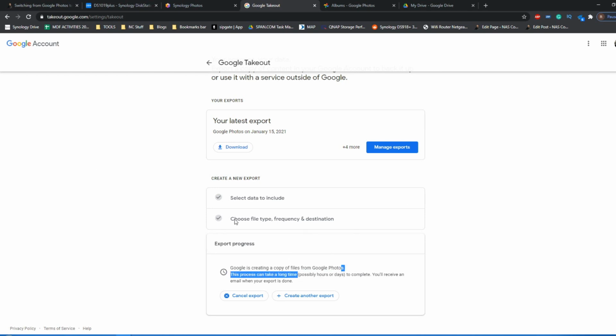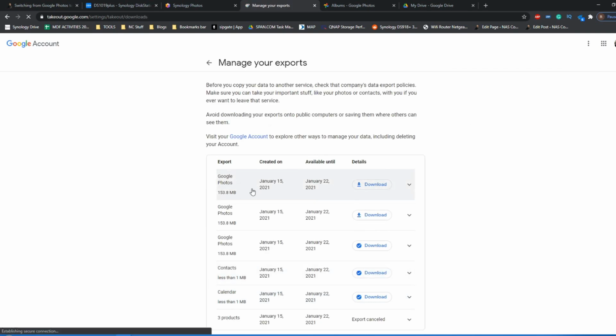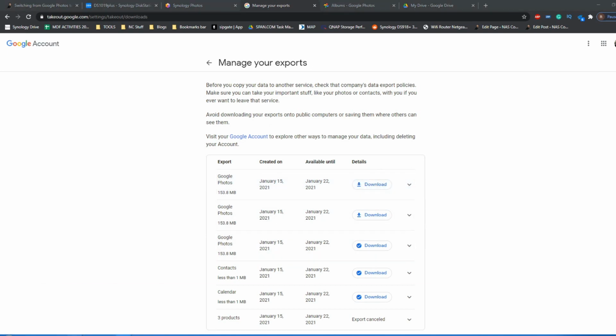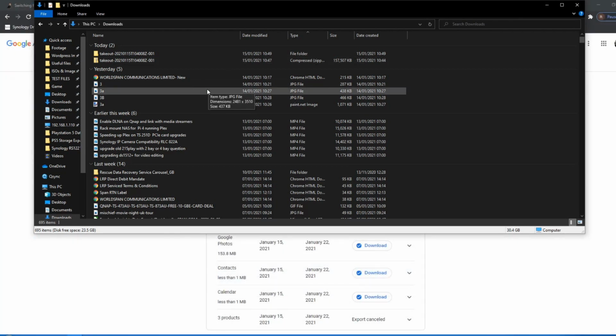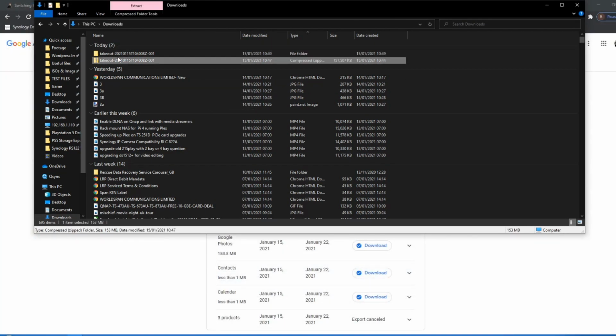You don't have to keep this page open. You will receive an email to the associated email with this Google account to allow you to download this file. In my case, because it's such a small number of photos, it's incredibly quick. I've already downloaded this album in advance, and if we go into my downloads folder, we can see that I've downloaded that zip file and I've already extracted it.